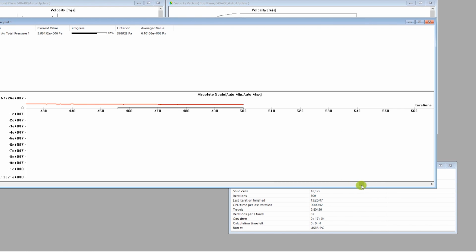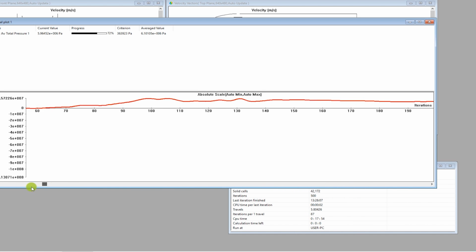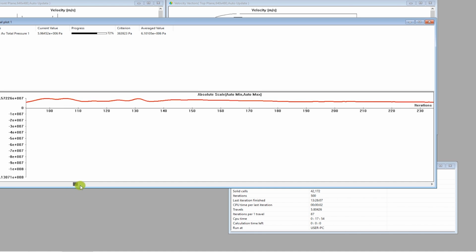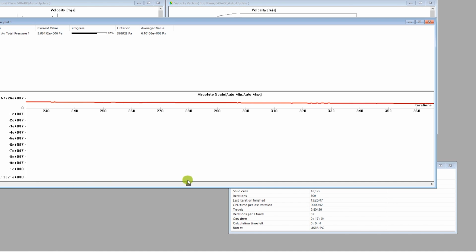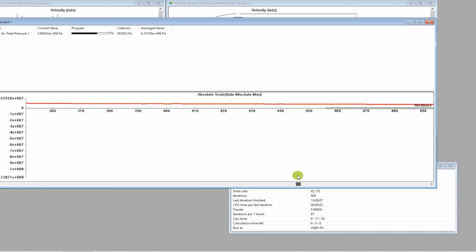In the last video we had set up the geometry and run the simulation, and in this video I'm just going to be looking at the results. As you can see, 500 iterations are complete and here we are looking at the total pressure at the outlet, and look at how nice and steady that is. Initially, during the start of the simulation, it's just changing, but after some time you're seeing that it's actually flat.